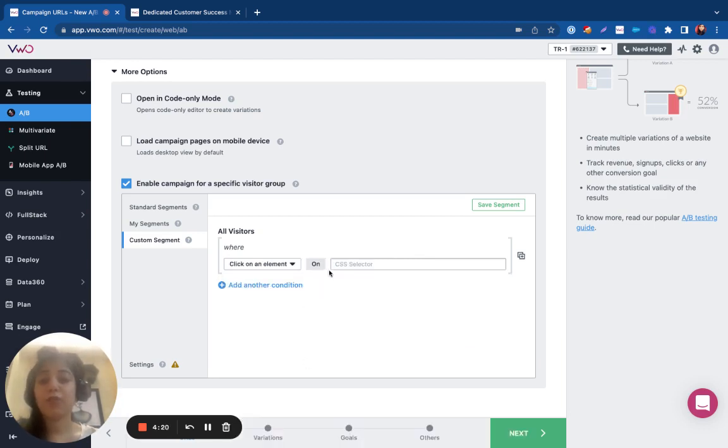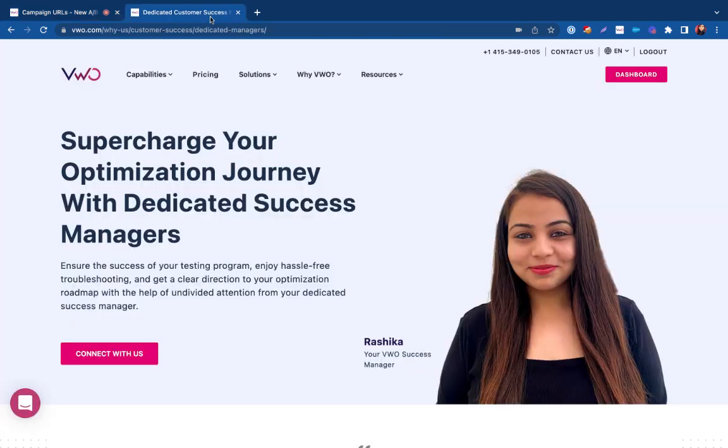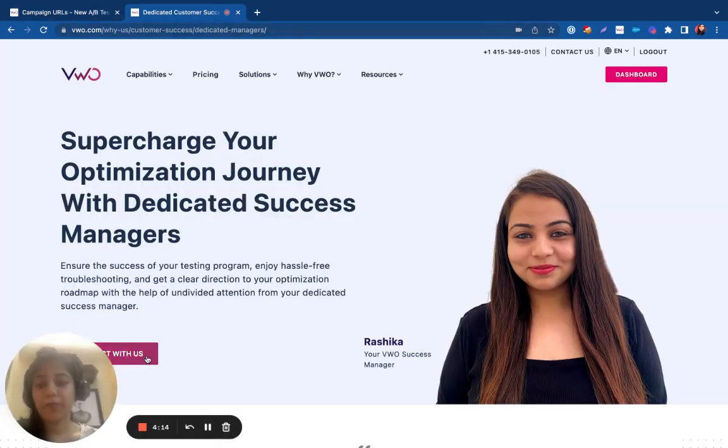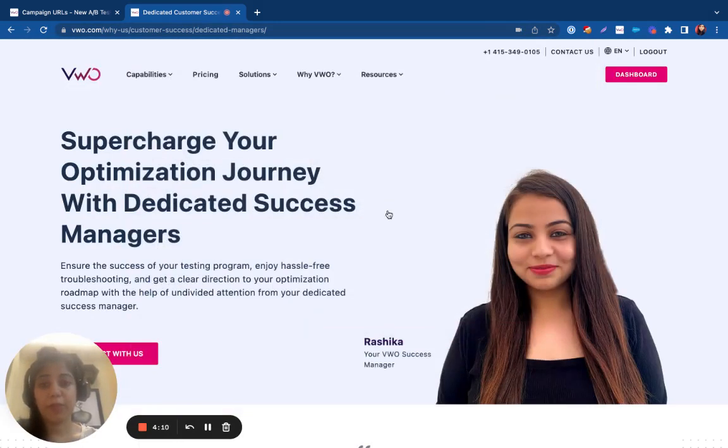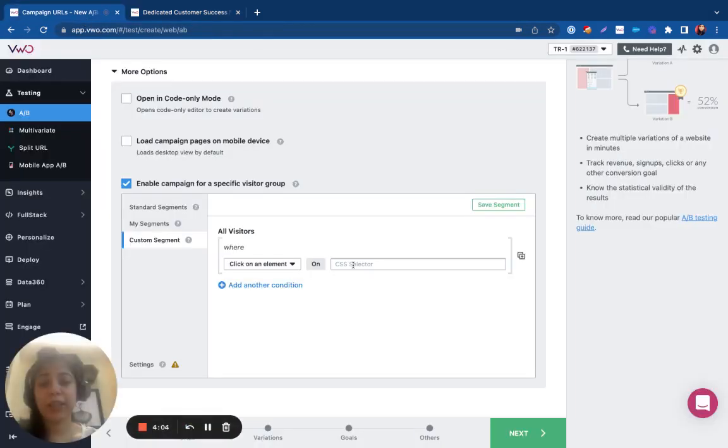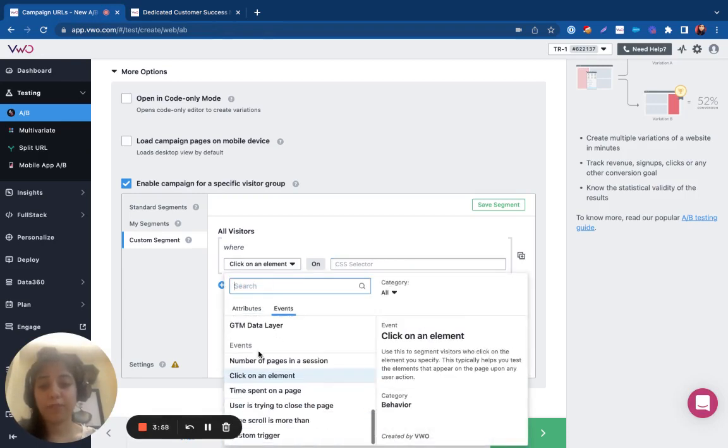Or, if I only want the visitors that click on a specific element to be included in the campaign. For example, the visitors that click on the Connect with Us, only they should be able to see the changes and become a part of the campaign accordingly. So you can specify the CSS selector of the element or the hyperlink, and only those visitors will be included.